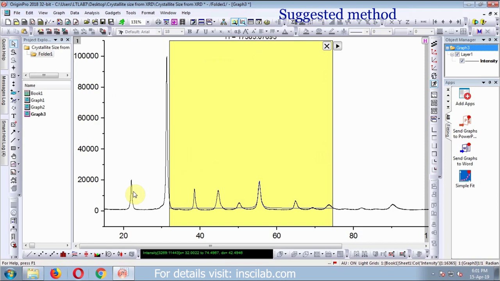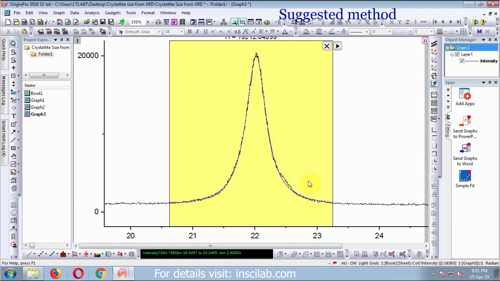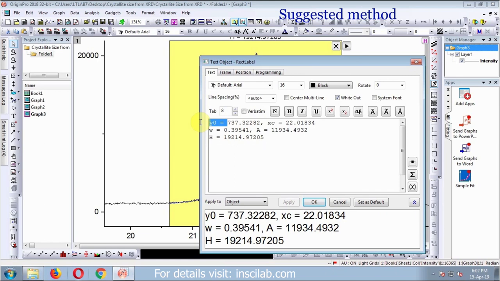You have to just magnify the peaks one by one. First, do it for the first peak. Looks good. If necessary, you can adjust the highlighted region by dragging the sides. Find the fitted parameters from here. Keep only values, separated by single space.